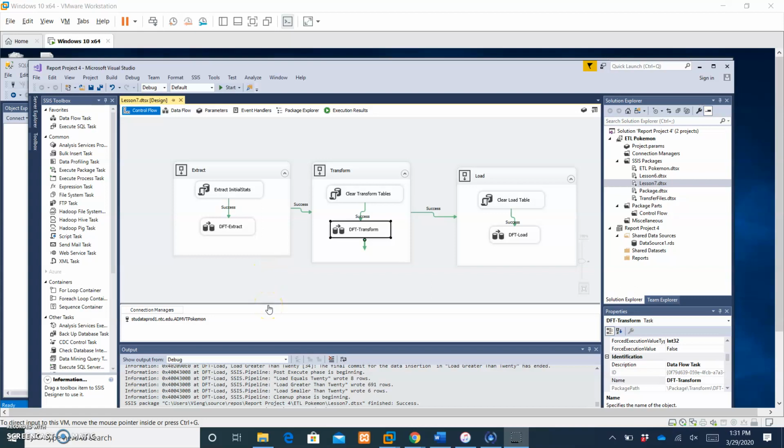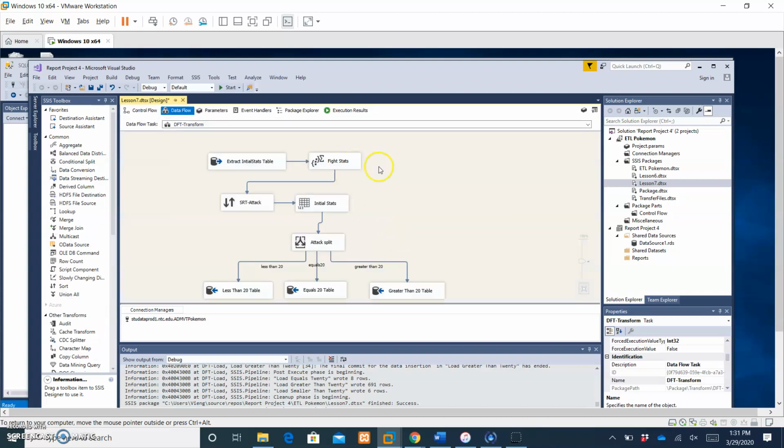I started with my initial stats and I extracted it and loaded it into the extract table. Then I did a transform. Here I cleared the tables, and then in here is my transform. And as you can see, the extract table is the source.